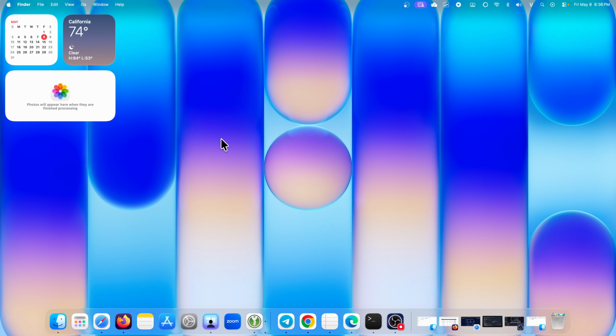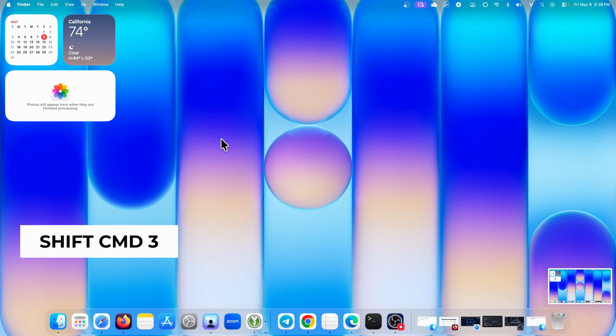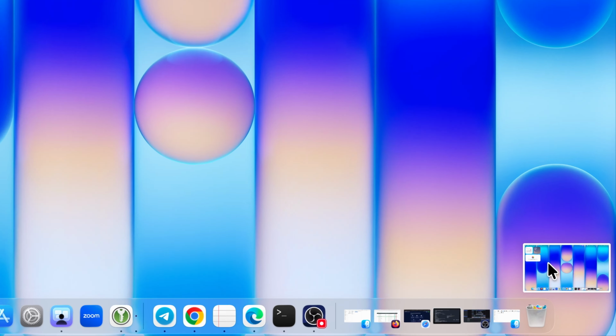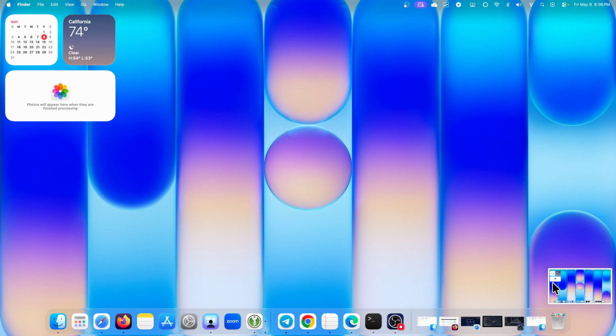First up, the most basic move. To capture your entire screen, just press Shift-Command-3. You'll see a small thumbnail pop up in the bottom right corner of your screen. To save time, you don't have to wait for it to disappear. Just click and swipe it to the right, and the screenshot will be saved directly to your desktop.